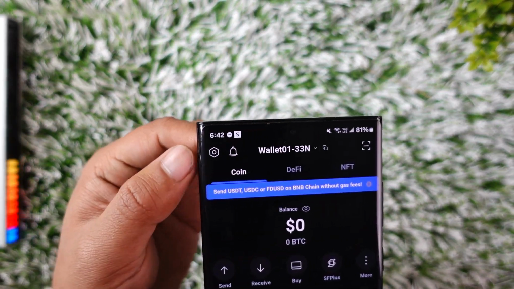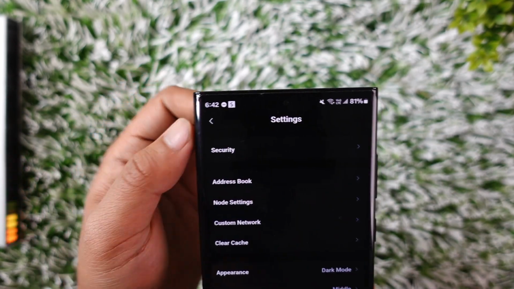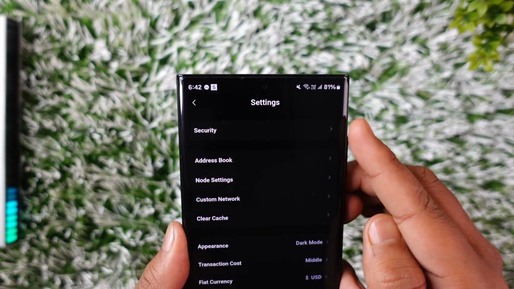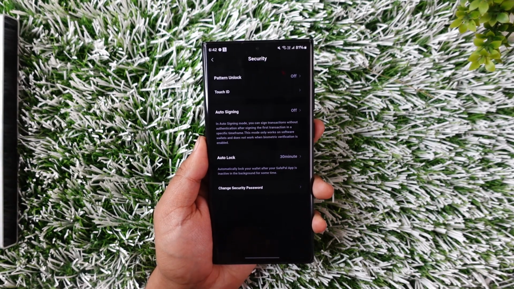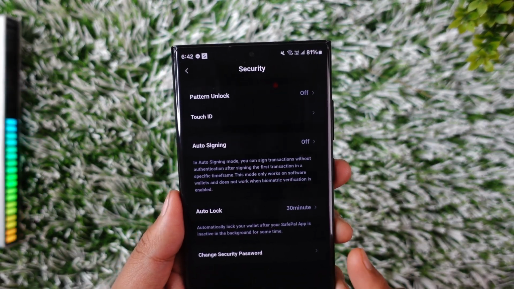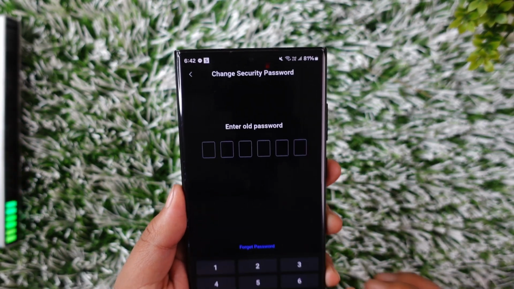To change my password, from the top left you can see the settings icon. Just tap the settings icon there, then you will come to settings. After that just go to the option that says security and tap on it. When you tap on security you'll find many options, but you want to go to the one that says change security password and then tap on it again.